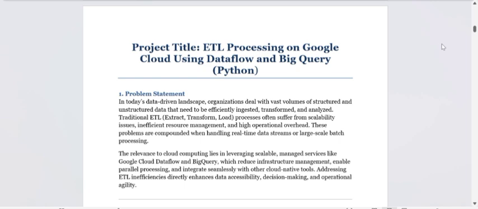Today I'll be presenting our project. Our project title is ETL processing on Google Cloud using Dataflow and BigQuery. My name is Gautam Bhattacharya and we are a group of 4. So I'll be stating the problem statement.